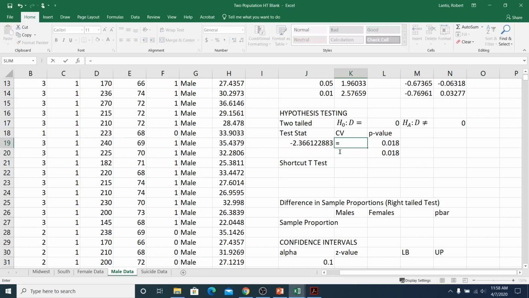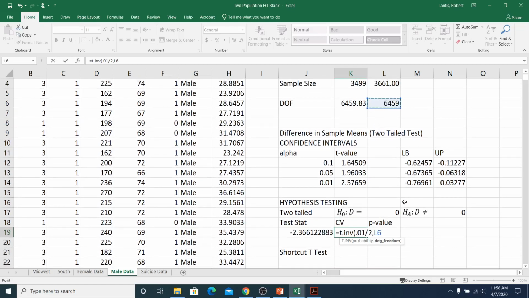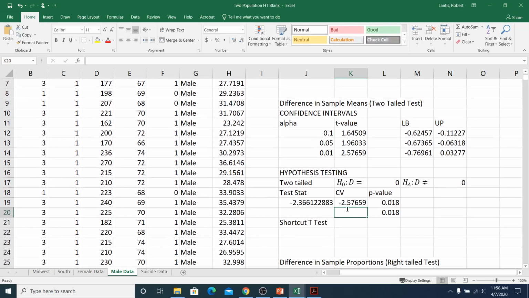So equals, if I know the area in the tail and I'm working backwards, it's T.INV. The area I want, let's say I had an alpha of, let's do a 99% level, right? So at the 99% level, my alpha is 0.01, but there's half of it in each tail, so divide that by 2, and my degrees of freedom is up here. That should give me my negative critical value. If I have a two-tailed test, I want to indicate that there's also a positive critical value. I'll do the absolute value of this, K19, right? And so I can show I have 2 critical values here. And this was just to show that I can calculate the p-value 2 different ways.